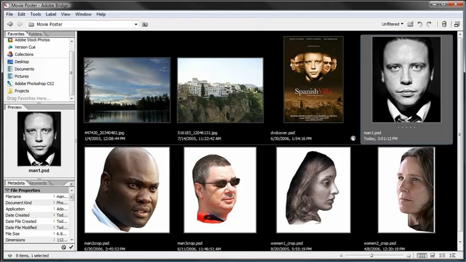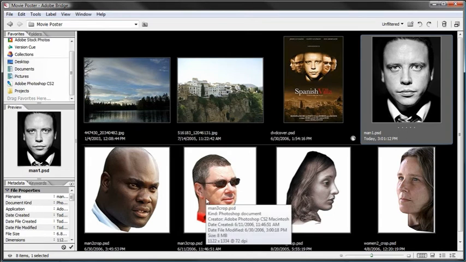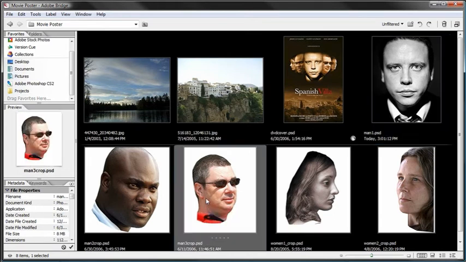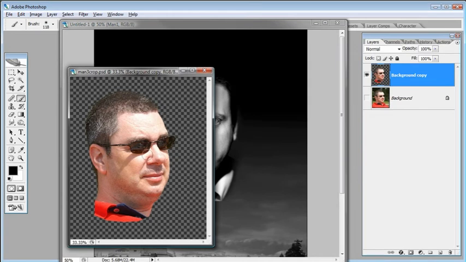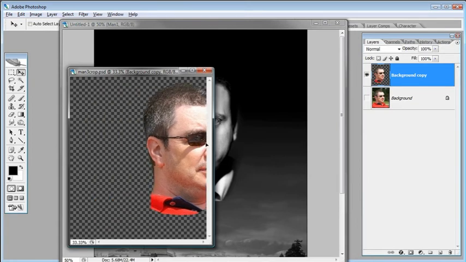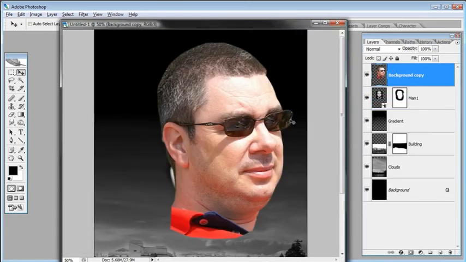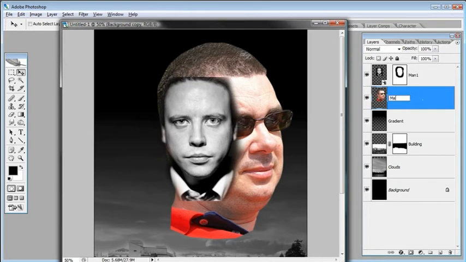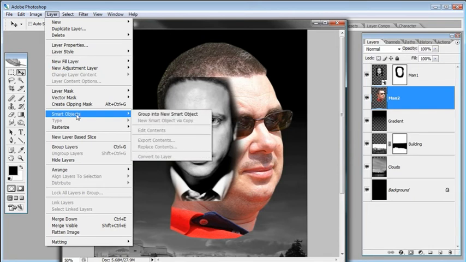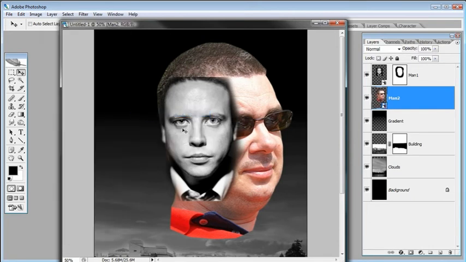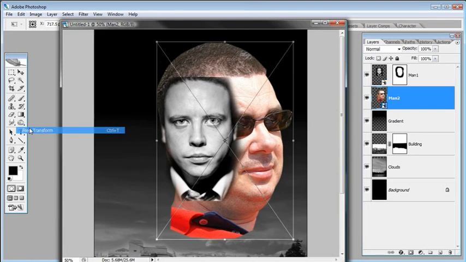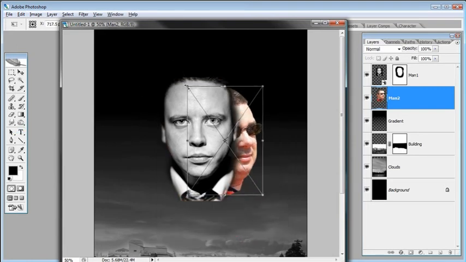Let's go over to the Adobe Bridge and let's see who's going to be next. How about this guy right here with the cool glasses on? I'll go ahead and double click him, and he's already masked and everything, as you can see. So I'll select the Move tool and click and drag him over to the project. Now he's pretty big, so what I'm going to do is just drag him below Man 1, and we're going to call him Man 2. All right, now let's go up here to Layer, Smart Object, and group him into a Smart Object as well.